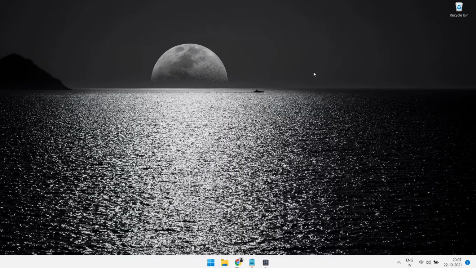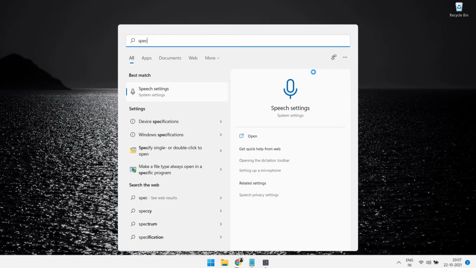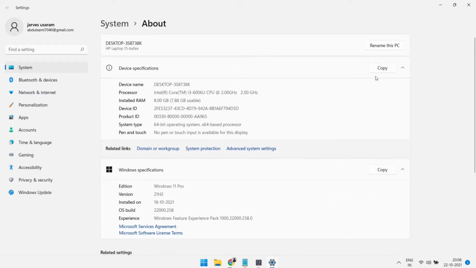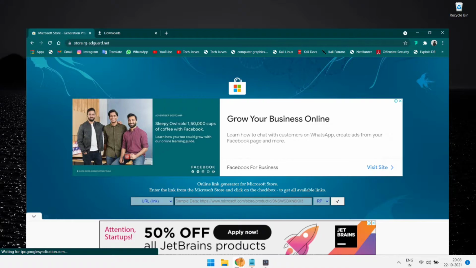Let me show you the current Windows version of my PC. So guys, as you can see, edition is Windows 11 Pro and version is 21H2. And guys, you need to open a link. I will provide the link in the description box.